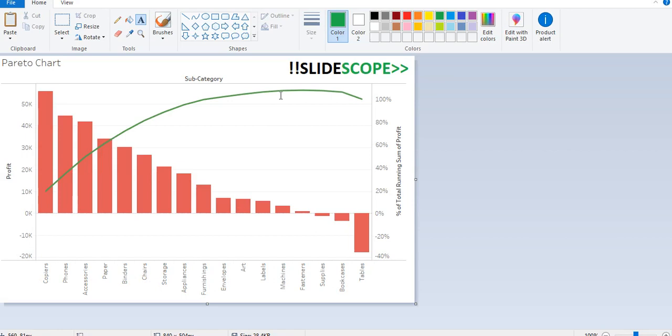Hello friends and welcome to this tutorial of Tableau by Slidescope. In this particular tutorial we are going to discuss creating a Pareto chart.